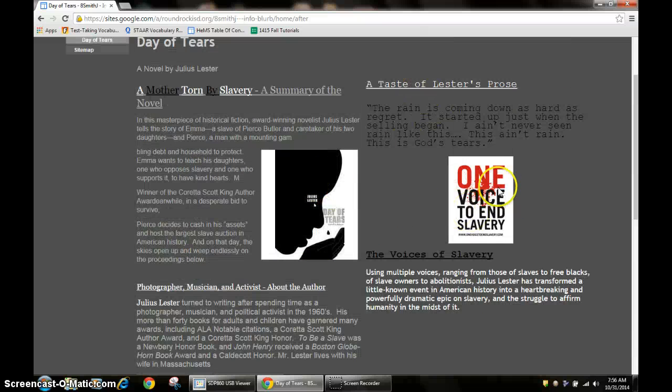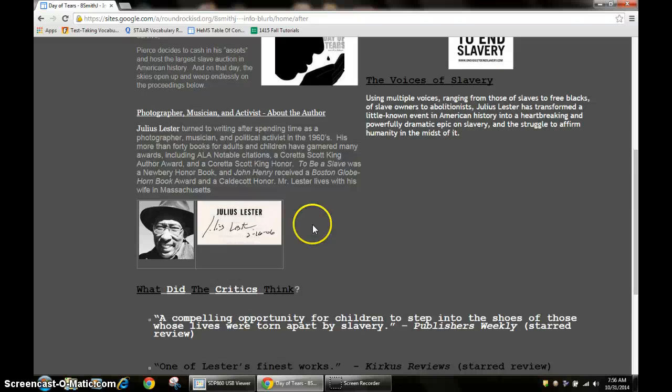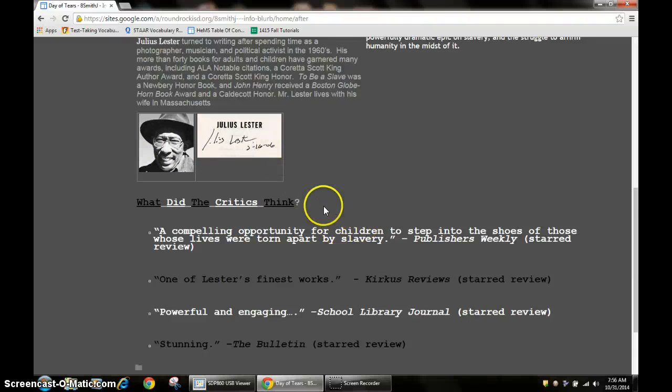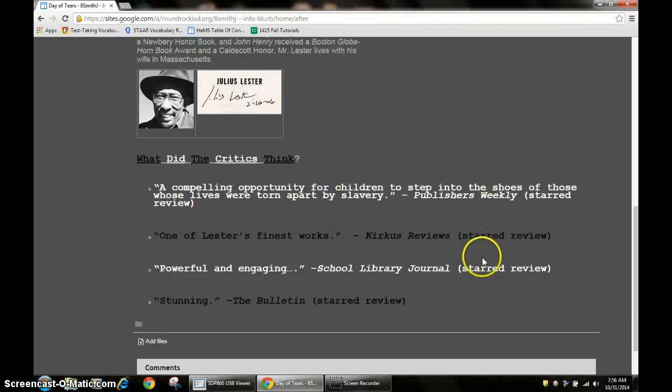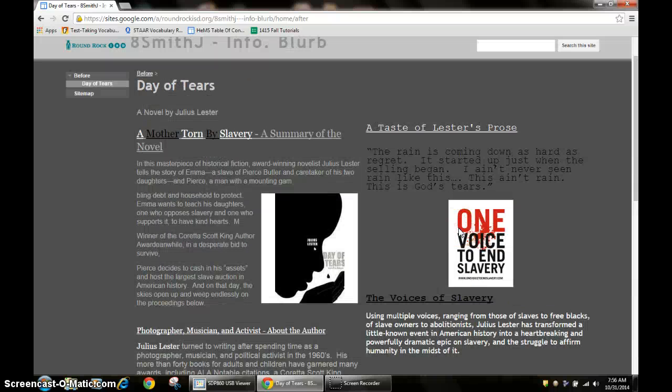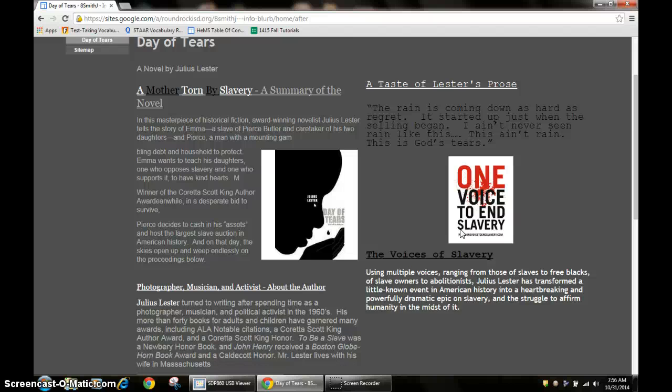So over here we kind of have a sidebar of information. I used a table here to set up the author's picture with his signature or his autograph. And then I also laid out a separate section down here with a bulleted list. And that's the project. So it's a combination of synthesizing information and presenting it in a clear way, and also using these Google Site tools.